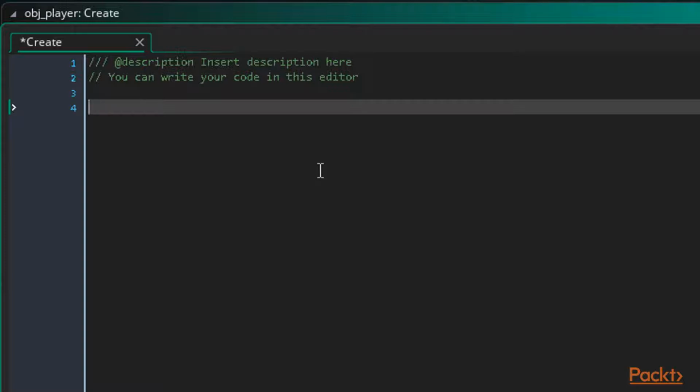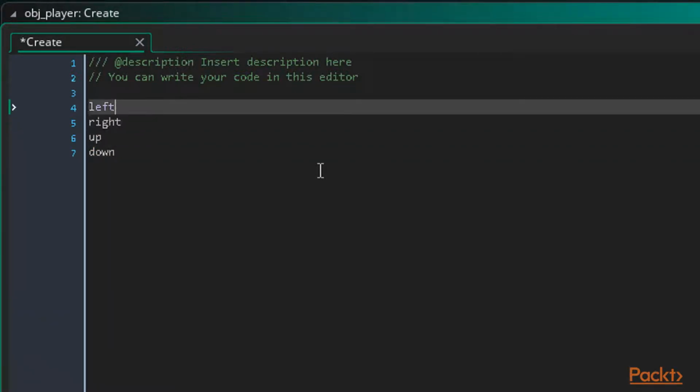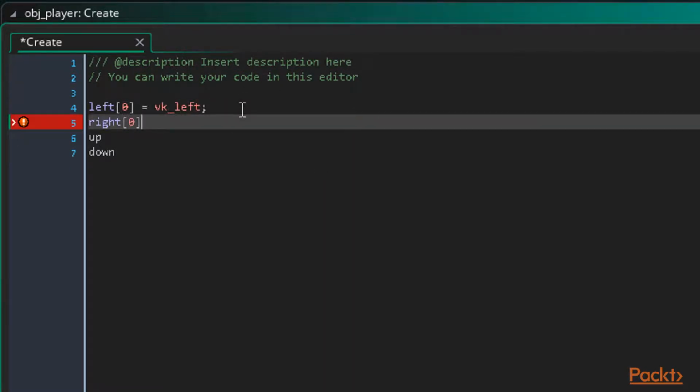However, it would be nice if the player had the choice of using both the arrow keys and W, S, A, and D to control the game. It's a bit more complicated, but this will give us some more practice with loops, so let's use an array to store multiple keys for each direction. Alright, so let's create a set of arrays called left, right, up, and down. They all need to have at least one index, so for each one let's make index 0 hold the standard arrow keys, which are VK left, right, up, and down respectively.